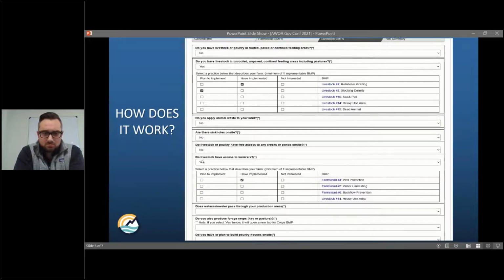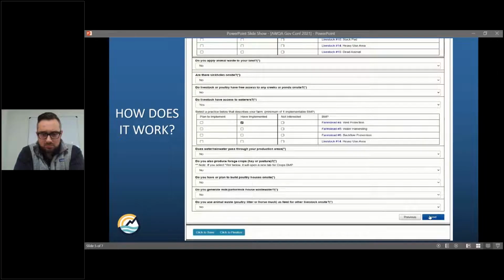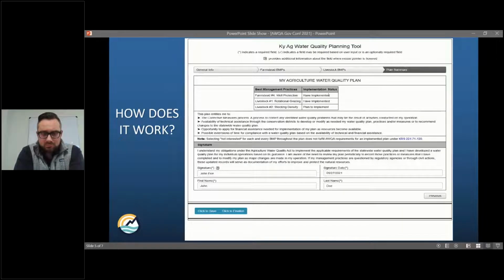And again, you'll note that we said that we have a groundwater well that waters our livestock. We selected yes. And what we selected on the farmstead BMP page carries through to the livestock BMP page. Selecting now from these other options proceeds us to the final page of this tool. On the plan summary page, you have a couple different BMPs that you have selected displayed up top, along with a message of what the plan provides to the user and a signature page.